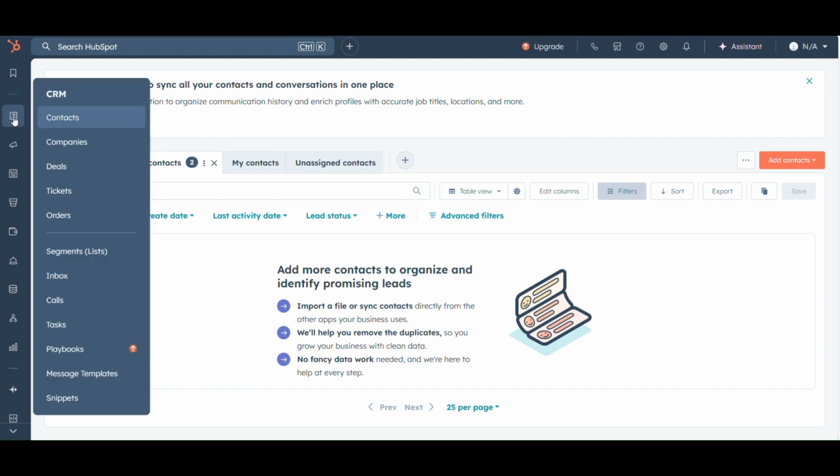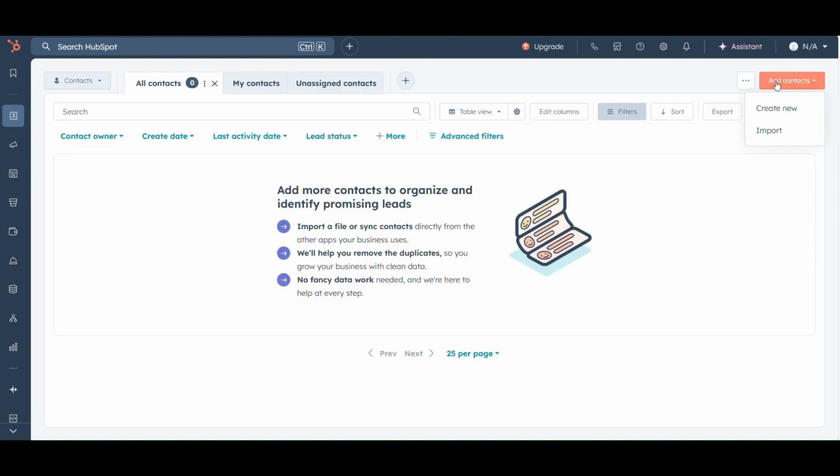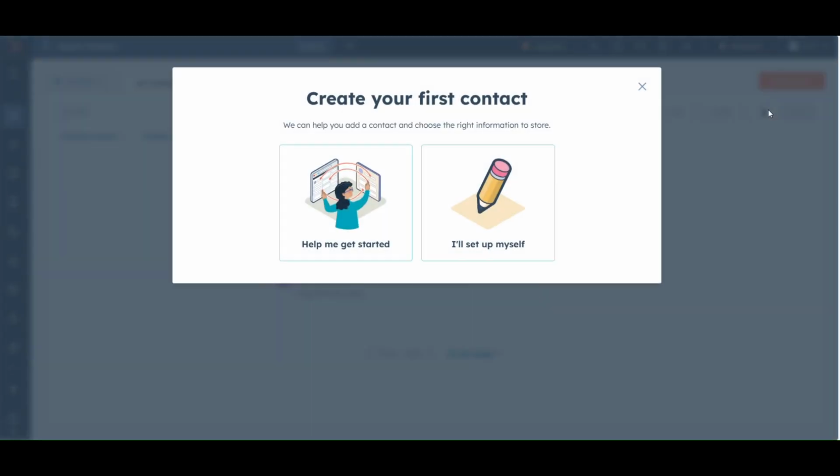Once you're here, it brings up your list of existing contacts. On the screen, it doesn't show one because we haven't created one yet, okay? So first, let's click Add Contacts. This should allow you to create a new one or import a contact from your CSV. So let's click Create New.